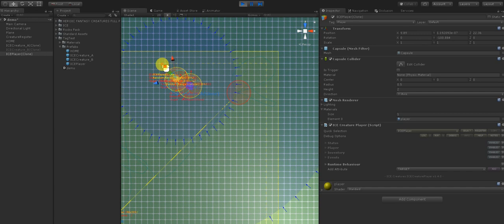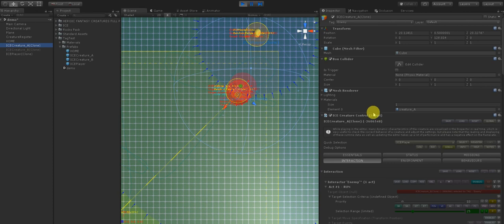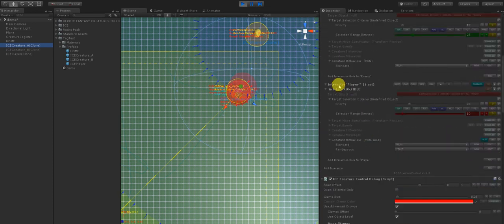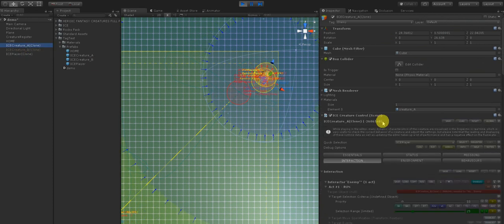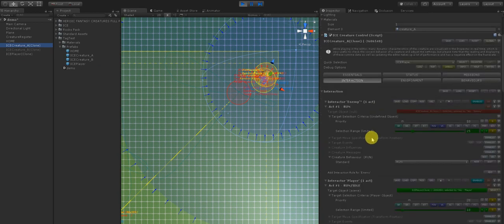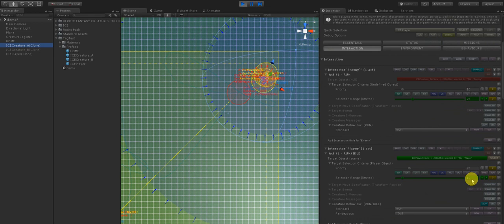So, yeah. And we can check it here. The player is 0 because it's outside of the selection range. And if I move the player in now, you see, now the player is active and within the field of view and so on.